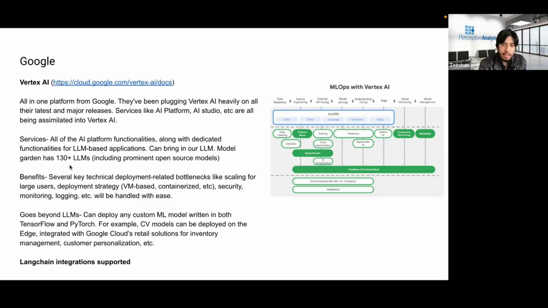Yeah, and the core functionality, the standard functionalities like building RAG applications or fine tuning a model for a particular use case, those are also provided in Vertex AI.